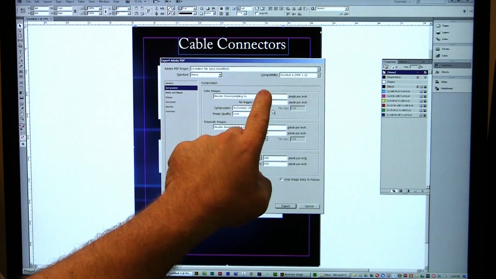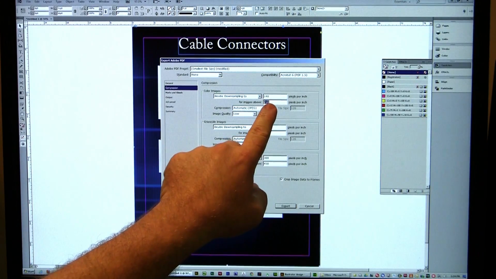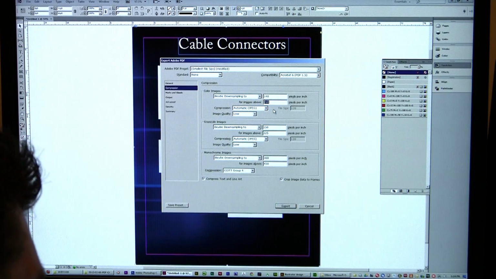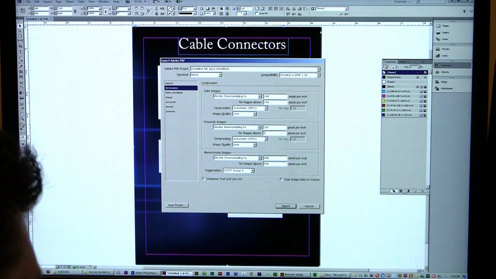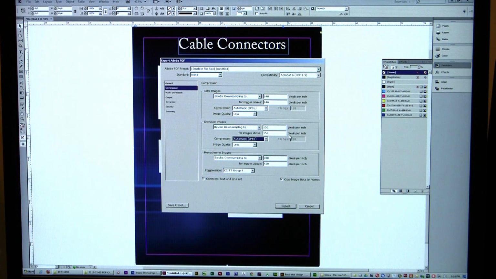When you do that, it's going to jump up to images over 210. I'm going to leave that at 140. I'm going down here to grayscale images, where I've already got 150. I'm not using any grayscale images, but I'll go ahead and set 150 for that as well, just in case I were to use any.